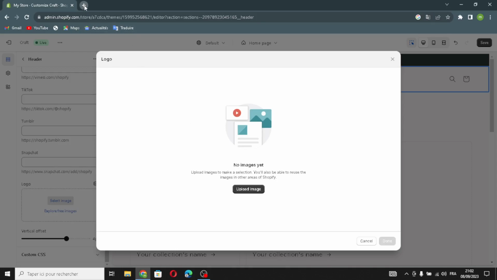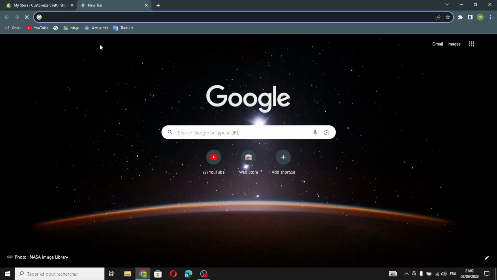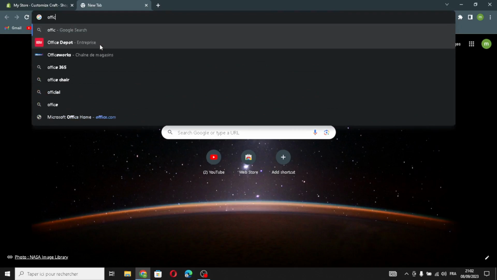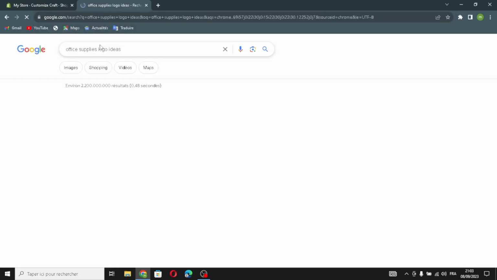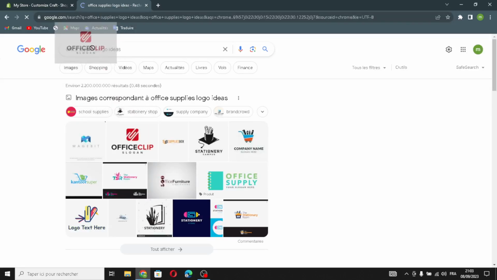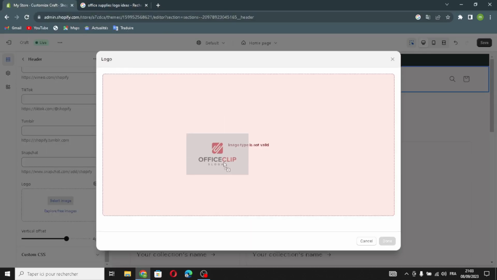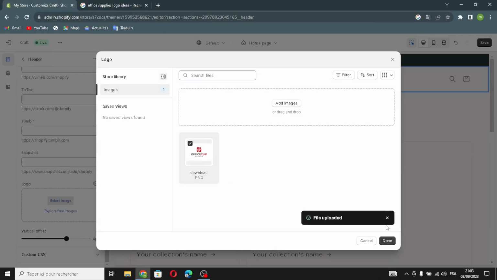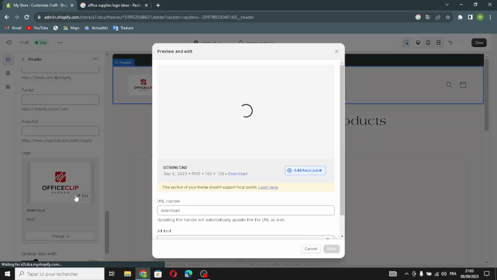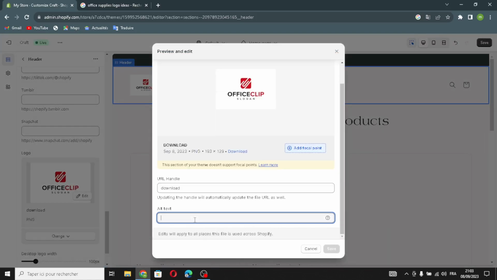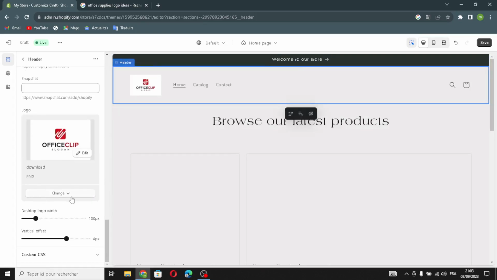You have to select it from your library, or for example, let's search for it in the browser. For example, office. For example, like this. Now just like this and put it here. Now this is your logo right now. You can edit it at any time you want. You can add text on it. You can change it at any time you want.